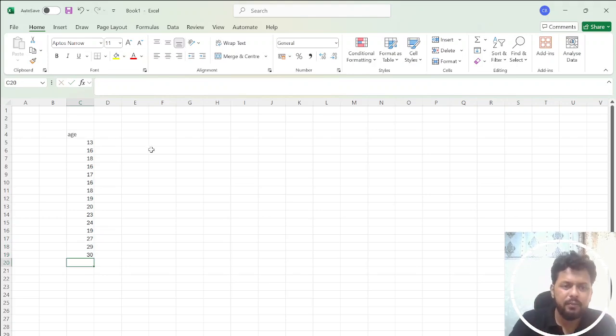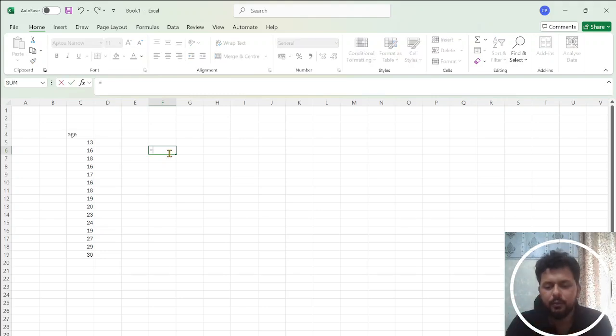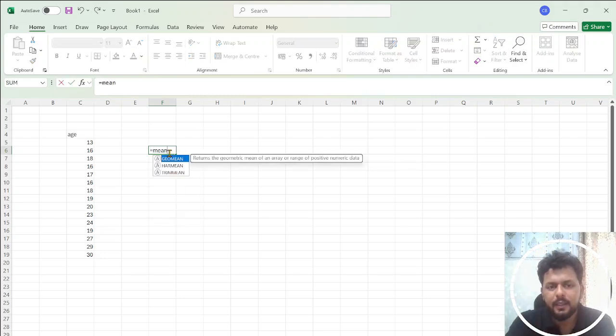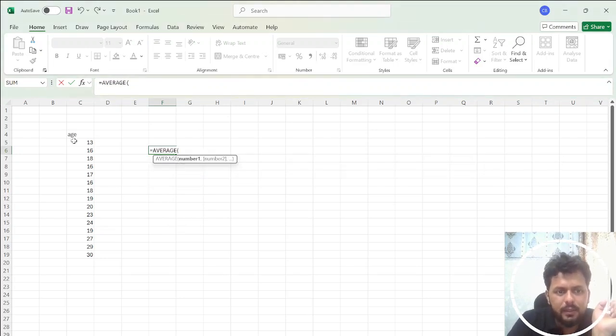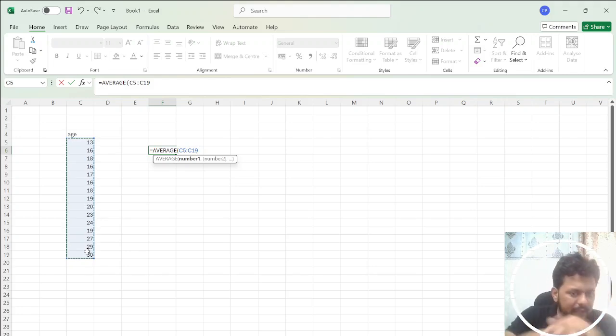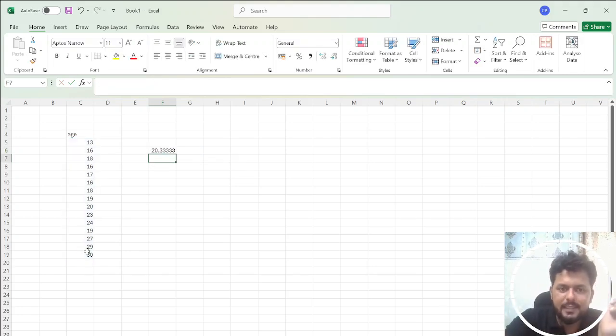I want to find out the mean of the data. There is a very easy formula: put equal to, then look for mean, but there is nothing like mean, so we have to use average. Once you click on average, choose the array, then close the bracket, just enter, and you get the mean value of the data.